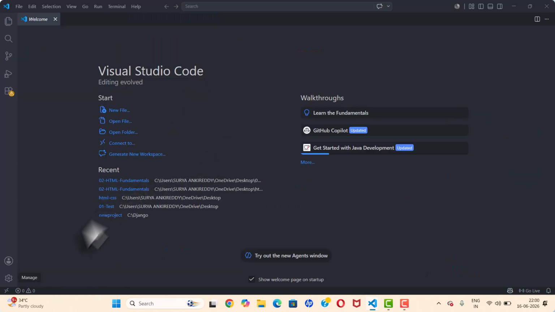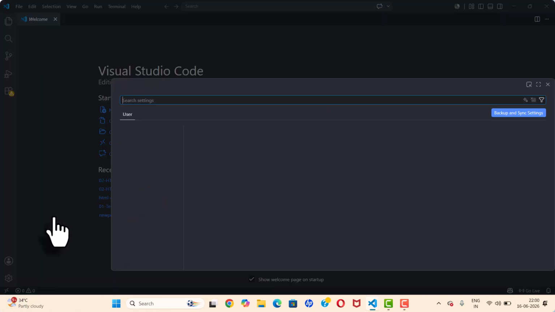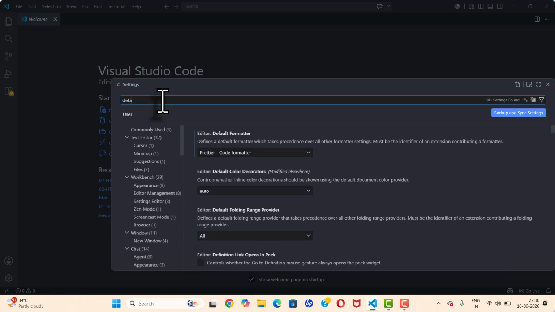So now let's come down here to the settings icon, then choose Settings from here so that we can tweak a couple of settings. Let's start with two settings that are related to the Prettier extension that we installed. Just come here to the search bar. Searching for the settings is actually the easiest way of finding them. So just type here "default".